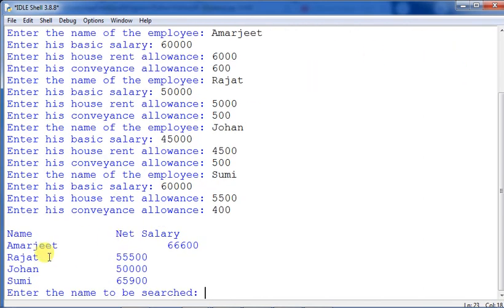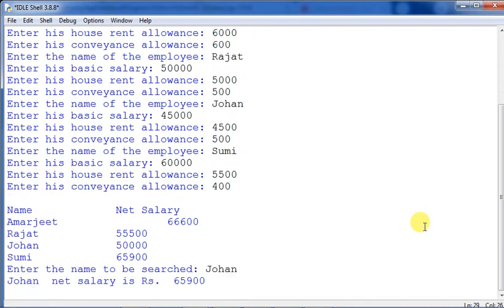Now enter the name to be searched. I am searching for Johan. So now Johan is getting 65,900. Clear? So now what is happening here? Amarjit is 66,000. There is some problem. Rajat 55,000 and Johan is getting 50,000, and then Sumi is getting 65,900.